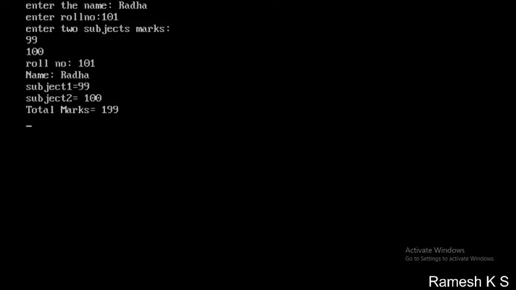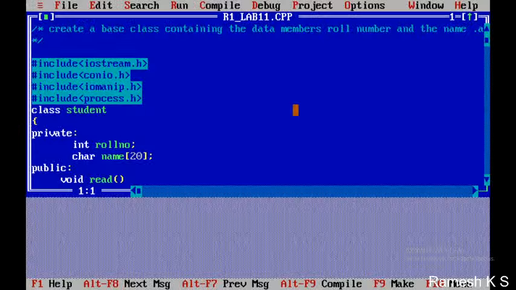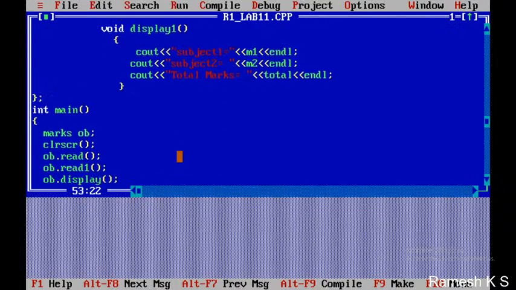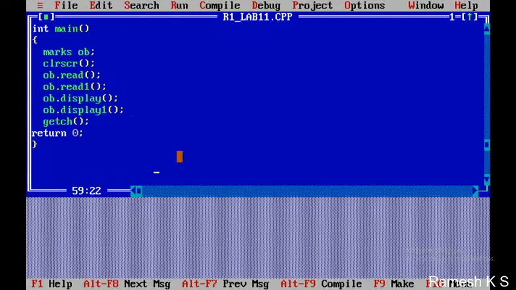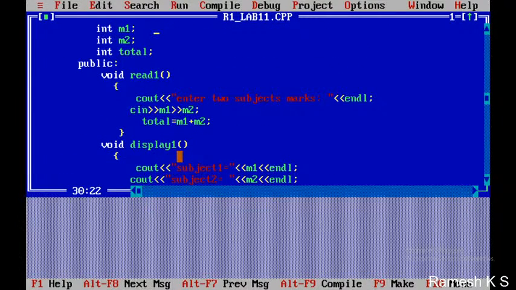So are you able to see the screen, right? So this is the output. This is the output for single level inheritance. At the same time it is a lab program, single level inheritance. So be practice. If you have any queries, you can ask me. Okay.